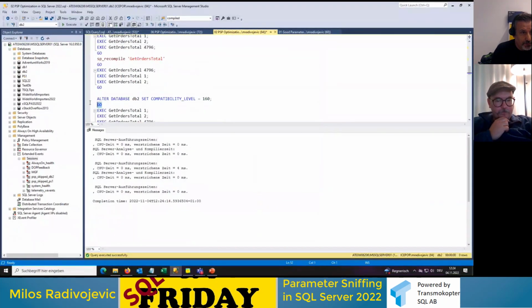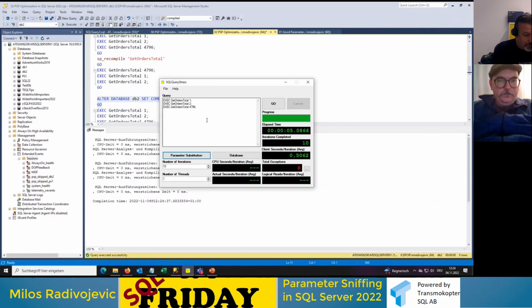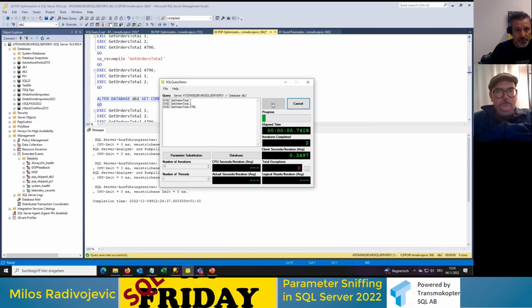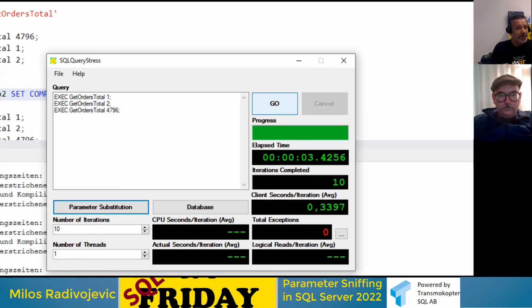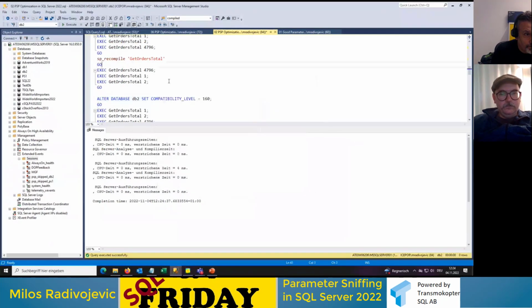And I will switch now to 160. So we just buy a new version, we upgrade the server, we change compat level, and we want to see improvements. Do we have improvements? Yeah, we have. There was 5 seconds, now 3.42. And yeah, it looks good.